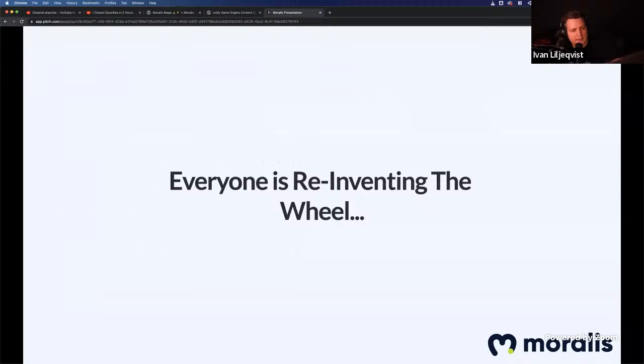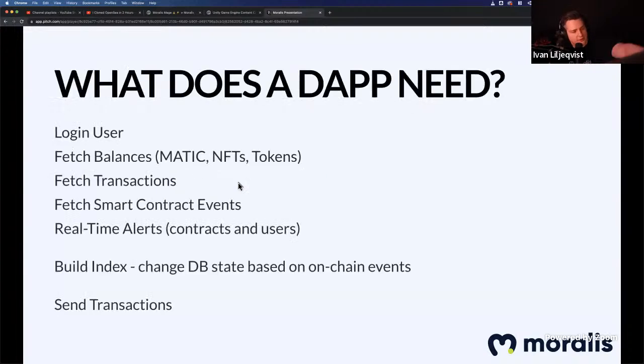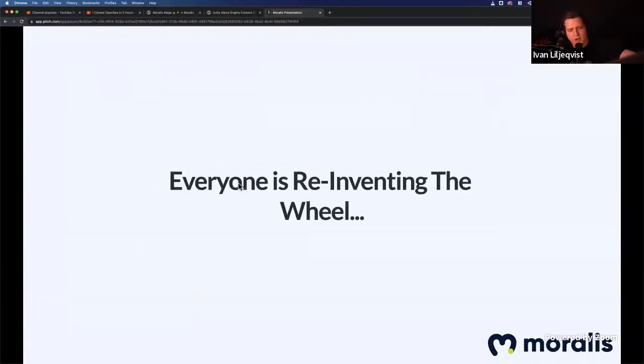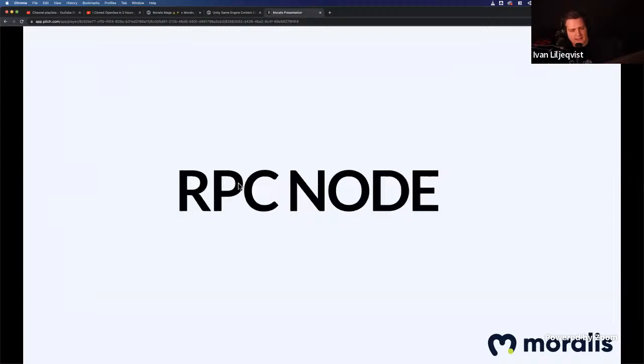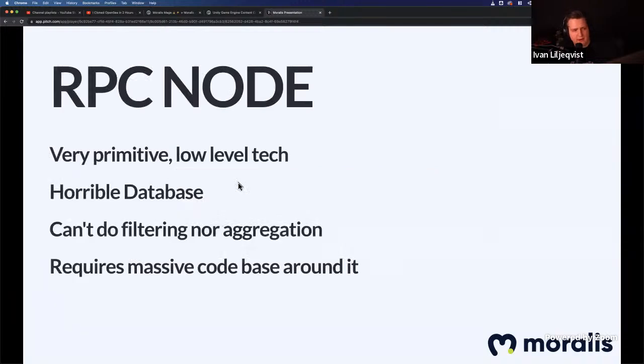And the problem that many people make is that they are reinventing the wheel. Everyone is creating these solutions to do these simple things over and over again, although everyone needs exactly the same thing. The problem that arises very quickly is that if you connect directly to an RPC node, which is in many developers' mind the standard way of starting, you have a new project, you connect to an RPC node, you quickly start to realize that it's very primitive, low-level technology. It's very, very bare bones. It cannot tell you anything, basically.